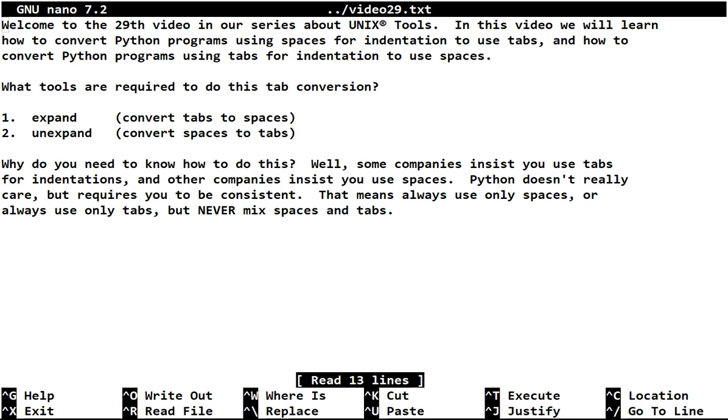Well, some companies insist you use tabs for indentation, and other companies insist you use spaces. Python doesn't really care, but it requires you to be consistent. That means always use only spaces or always use only tabs. Never mix spaces and tabs. So, you need to be able to convert your programs so that your boss is happy and you meet the coding standards for the place you're working.